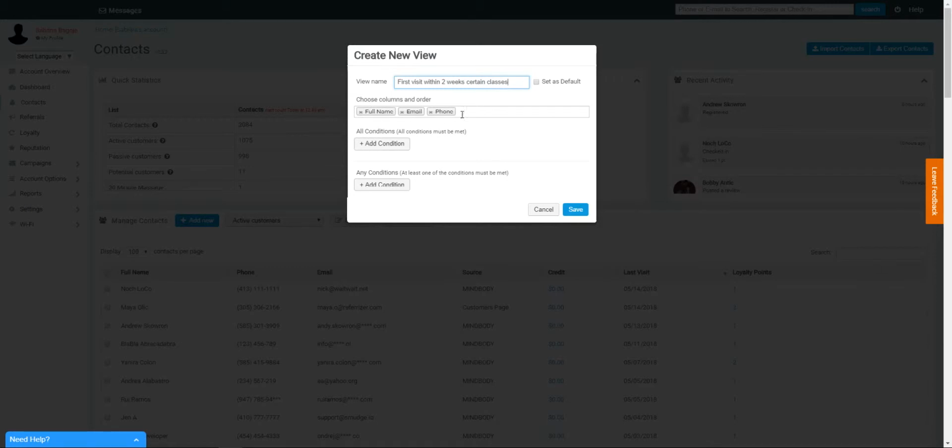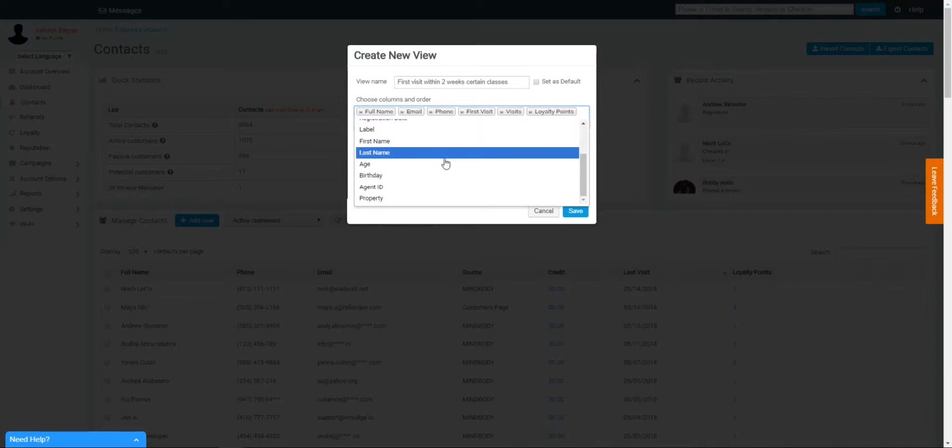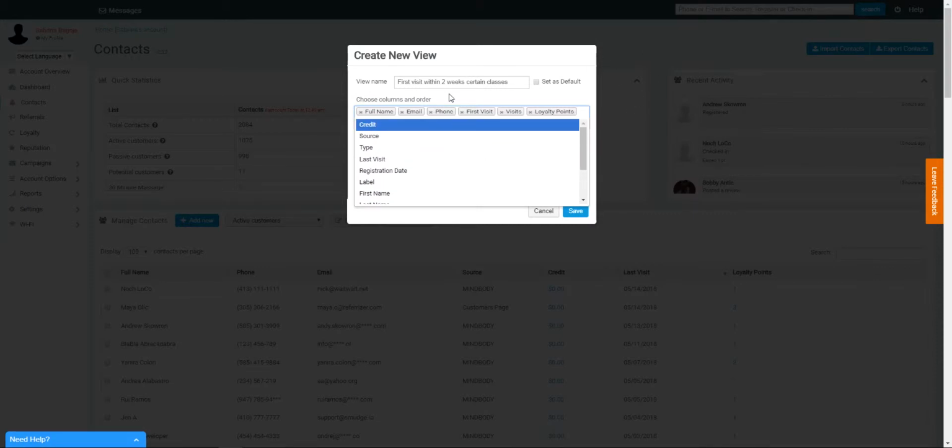And then you choose the columns, the information that's important for the view. And so, of course, one thing I'd want to include here would be first visit. And maybe I want to include visits and how many loyalty points. And so you'll see for columns, that's of course this section right here, which will be the information that is displayed from each contact. And it'll depend which kind of fields you have mapped that will be available to show as columns.